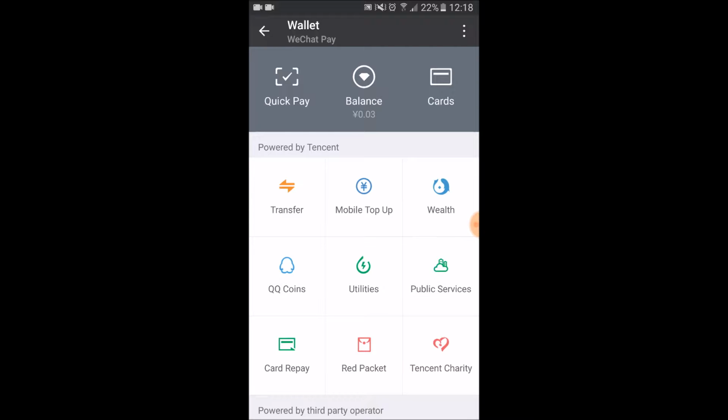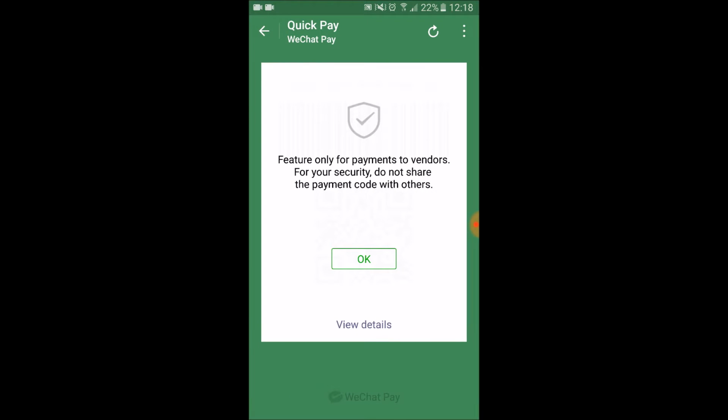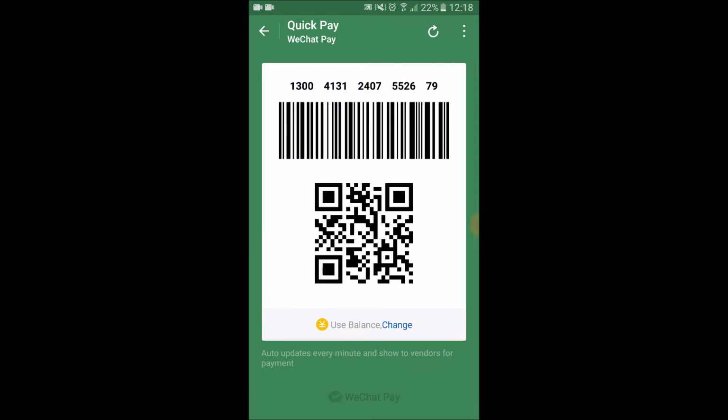So if we look on the wallet, you can see at the top left there's a bit that says quick pay. So if I click on that, what it will do is it will generate a unique barcode which is unique to myself and that particular time. And if I go into a retailer, as long as I've got an internet connection, they can scan this, enter an amount, and then I can verify the amount and enter my PIN code, and that will mean that I can pay in store with the WeChat app.